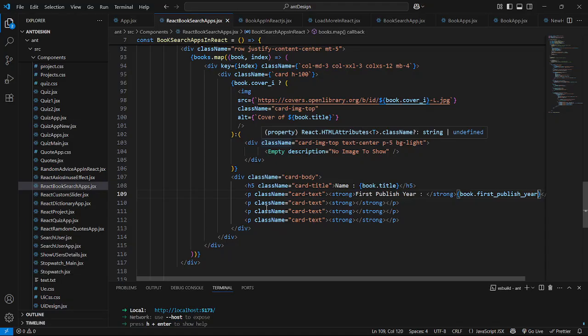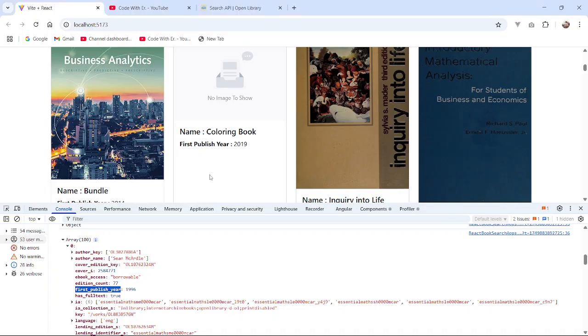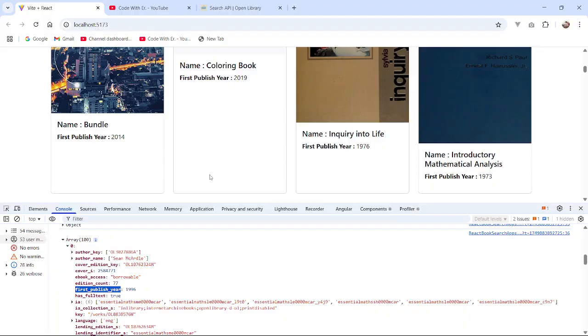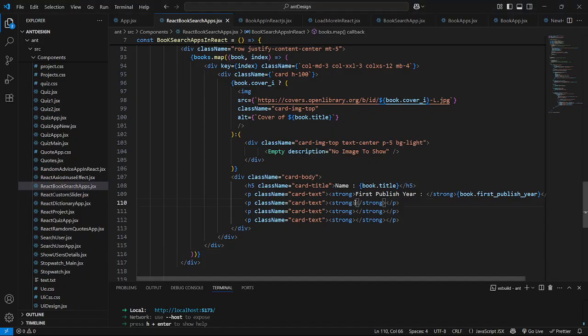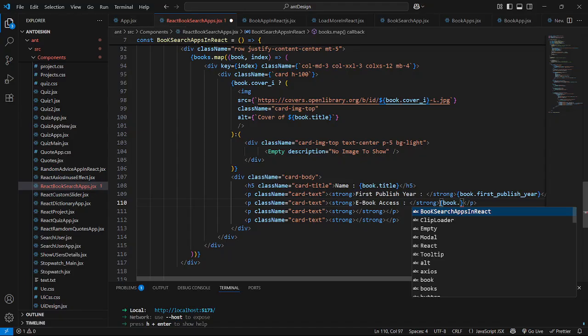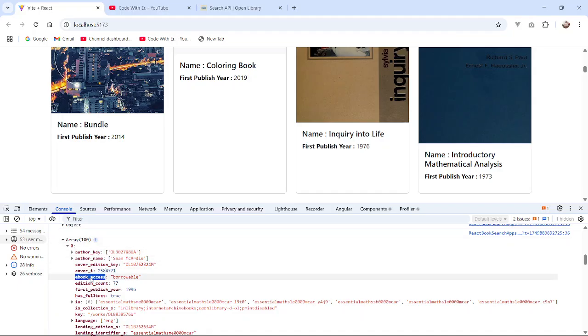Now I'm going to show the other data as well. We will say ebook access, whether it is borrowable, free, or not to publish. We're going to show that now. I'll say ebook access, give a space, give a colon, and open and close curly braces, book dot, and copy the ebook access property name from here.